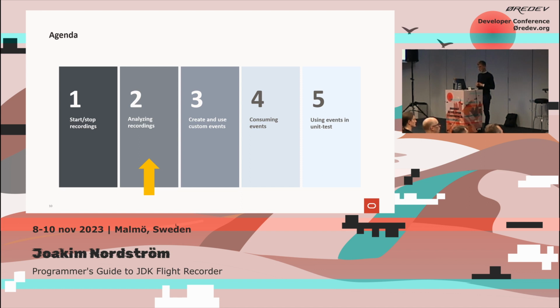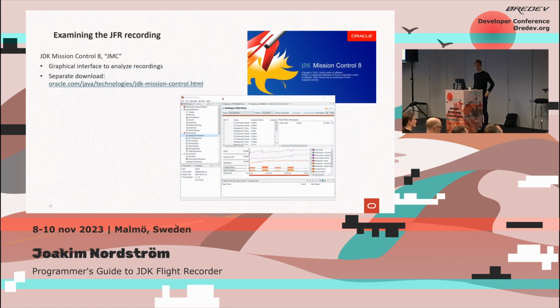So now that we know how to start and stop recordings, I'm going to look at how we can analyze these recordings. We have the JDK Mission Control, or JMC for short, and this is a graphical interface to analyze recordings. JMC can actually control a JVM as well, but I'm just going to focus on the recording analysis here. And this is a separate download. And you should always use the latest version of JMC, regardless of which JDK version you're using, because the recording format hasn't changed that much.